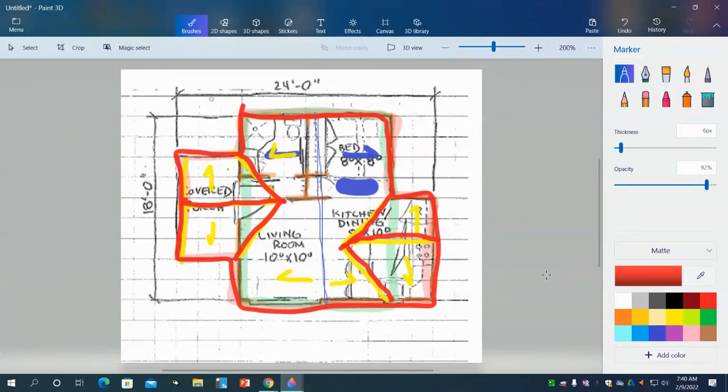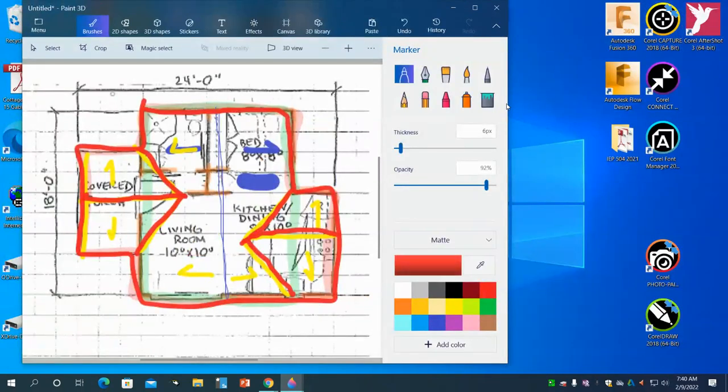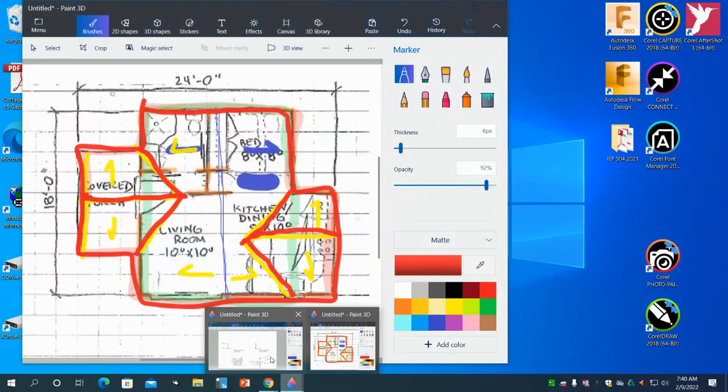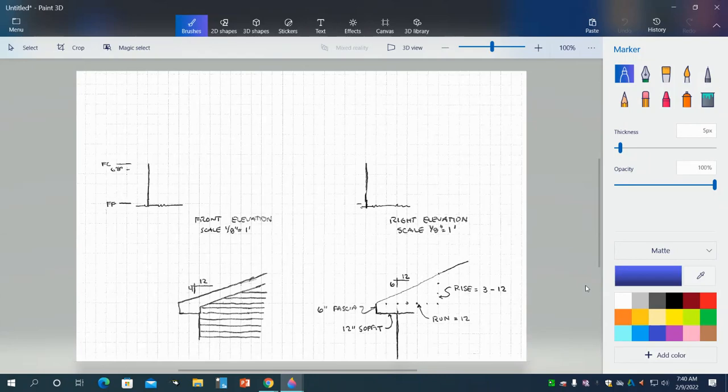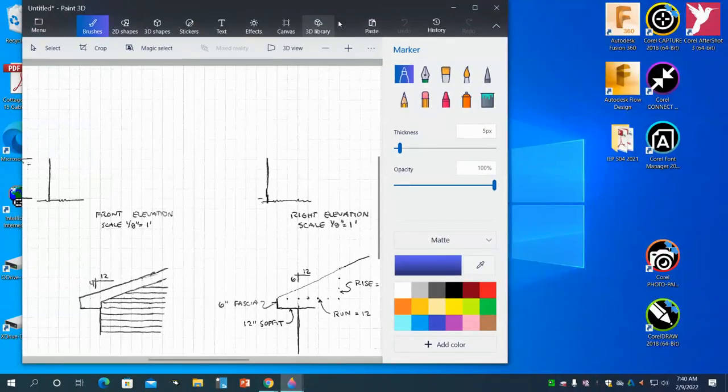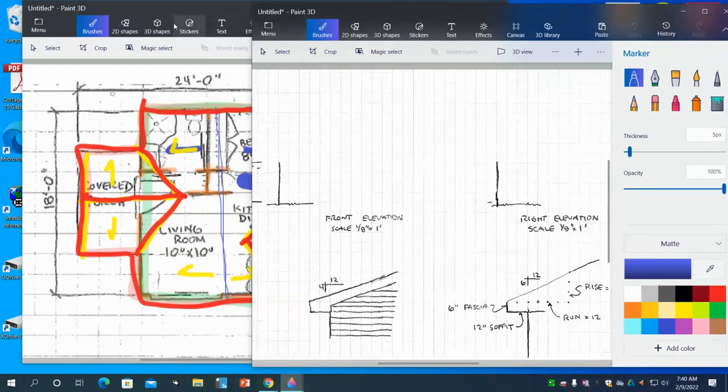Everybody see how that works? That's the roof plan. That's the first thing that you're going to do when you start your elevation sketches. Now we are going to just shrink this down and open up this because this is what you'll be working on today. And I'll need both these pages open to show you this next part.